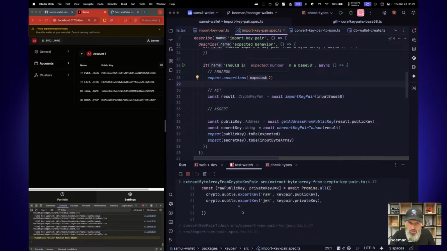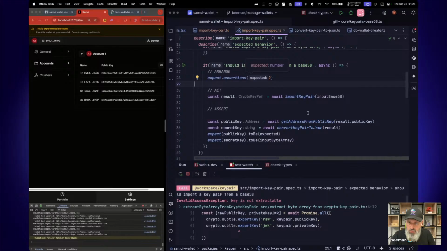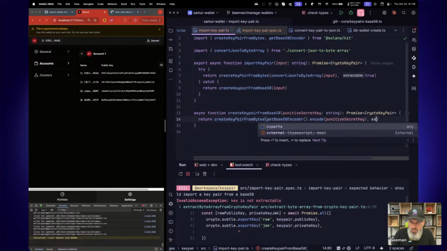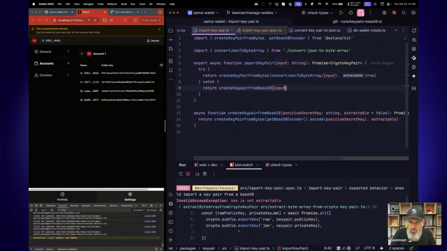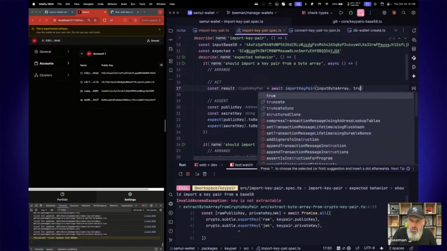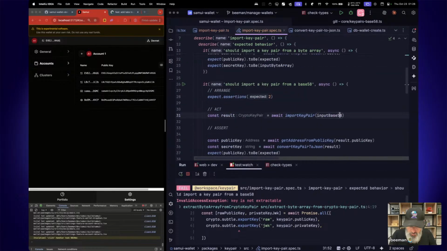Now, why is this failing? Key is not extractable. Okay, beautiful. Import key pair. Create key pair from bytes extractable. This wants to be extractable, which we're going to pass in here, which is default false. And we're going to set it to true. And then, in fact, we're also going to take extractable, set it to false, pass it in here. And we're going to be explicit if we want to extract this thing, if and when we use it. So here it's going to be true, and right there, it's going to be true.